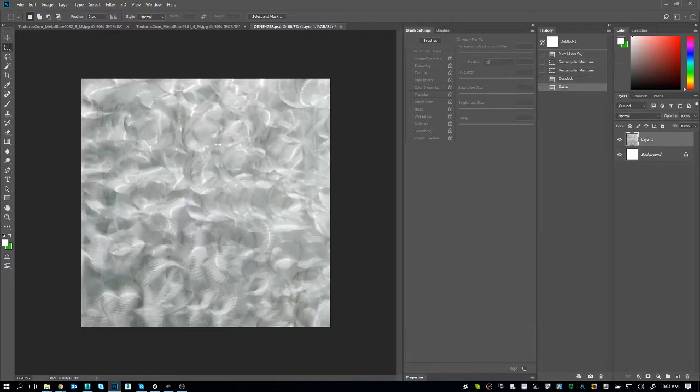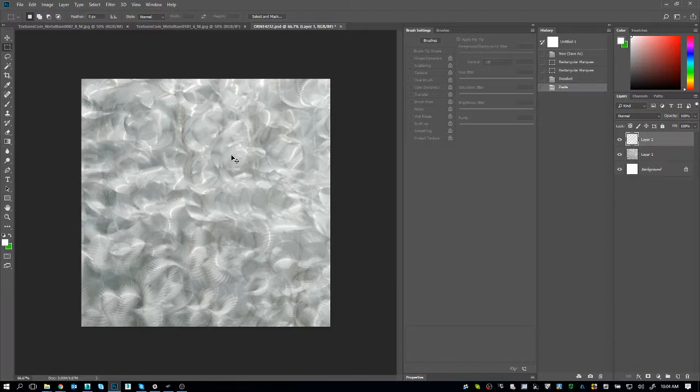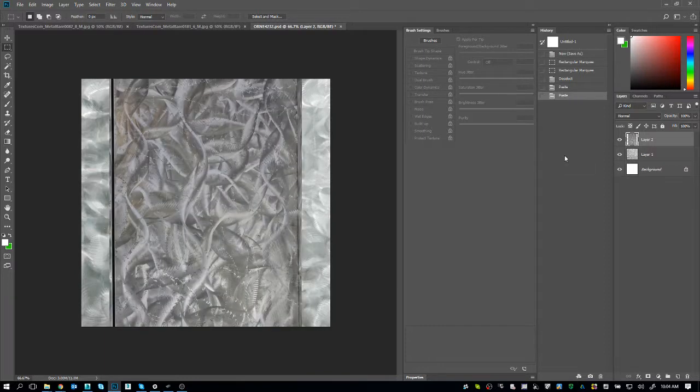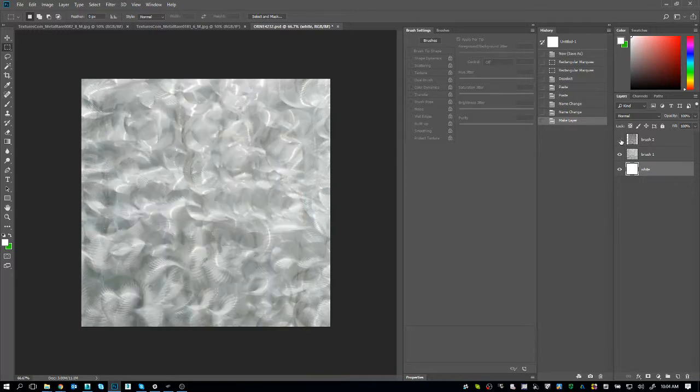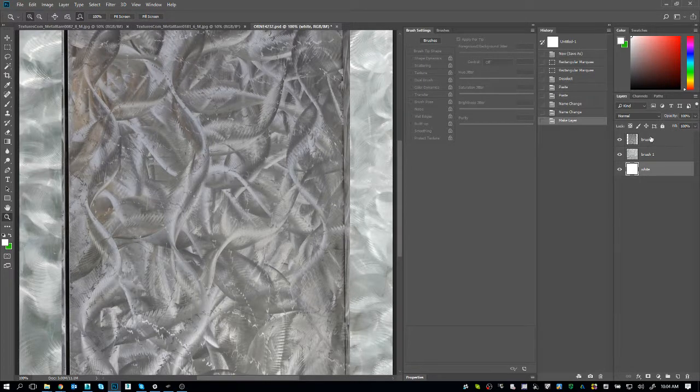So I'll paste one. Control A to select all. Control C to copy. Control V to paste. So I'm going to show a few different layer blending modes.